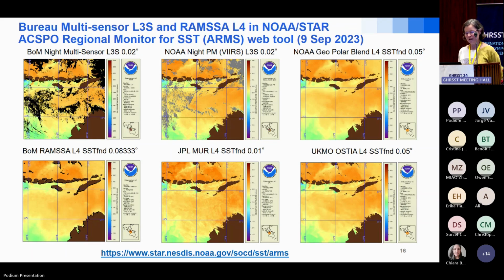And NOAA NESDIS STAR has something called the ARMS, a regional monitor for SST web tool. For those of you who are doing the training workshop after lunch, I noticed that that's going to be covered as well. So that's really handy. Unfortunately, it's only got a few ocean regions included. You'd have to talk very nicely to Sasha to have a domain around India included. But at the moment, they are mainly around the US, Europe and Australia.